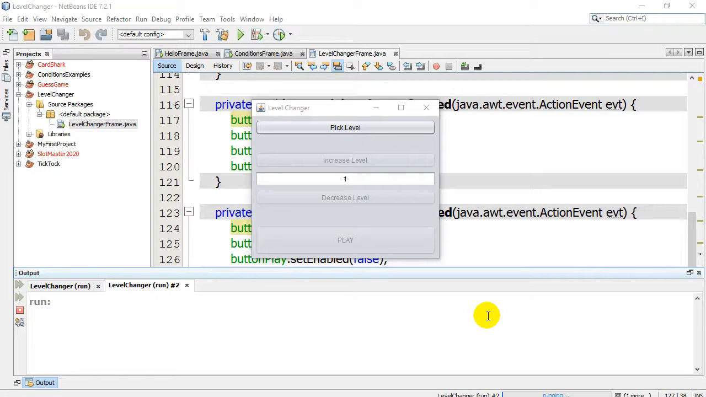Hey everyone, in this video, all I'm going to do is show you my little program level changer once I've added all the code in the constructor and my little button set enabled code, just to show you the overall result, because you're going to be putting the overall result onto paper in something called pseudocode in a little bit.